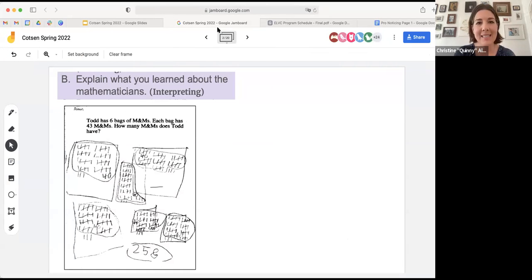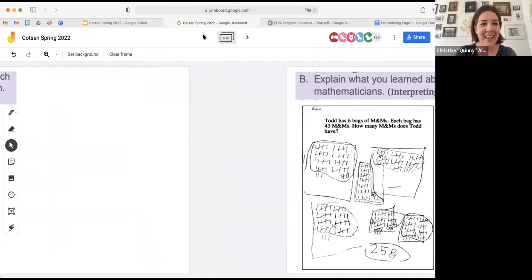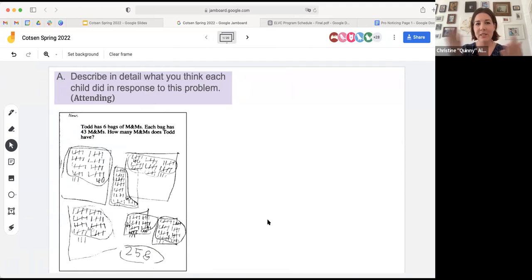We have Alexis. She's our student today. And so we're first going to describe the details of what we think the child did. So let's start there. You can go ahead and dive in and edit the Jamboard as you'd please. Add Post-it notes. You can add text boxes, whatever you'd like.